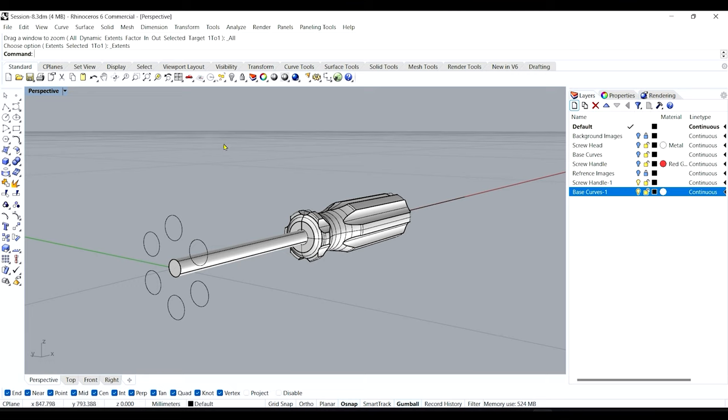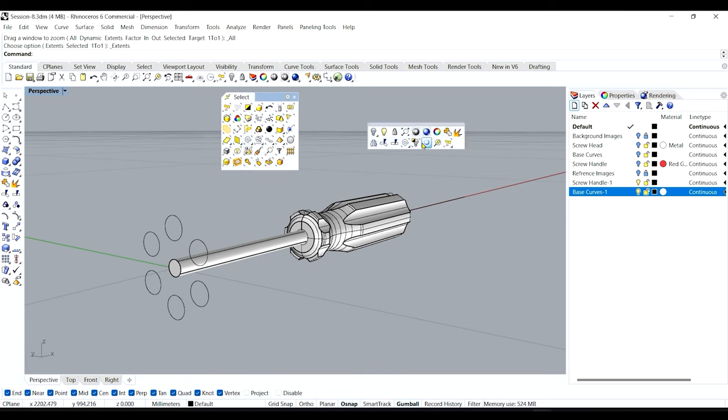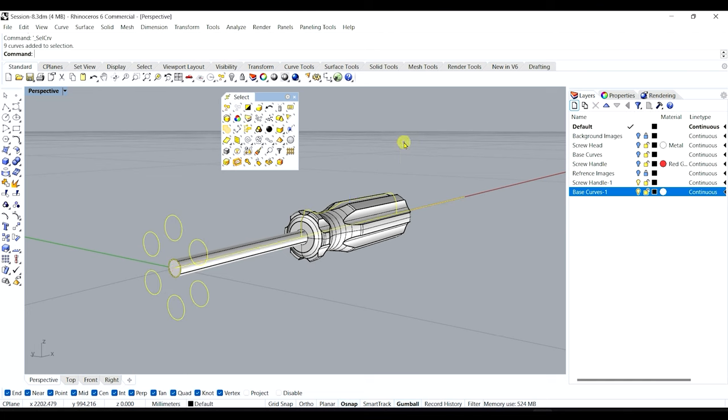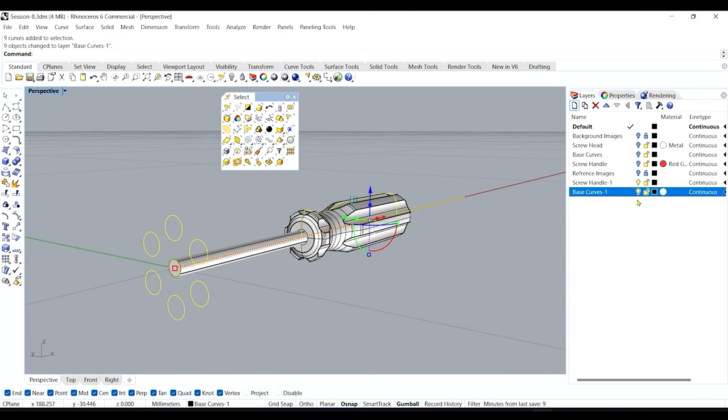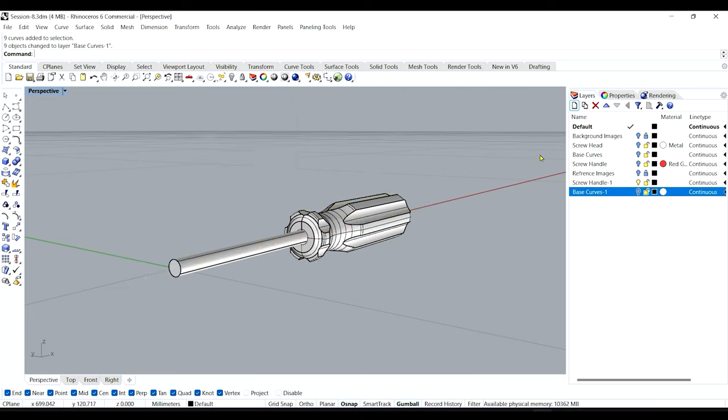I was talking about selecting the curves itself. So either you can go to the standard tab and go to the select tool set. There you'll find different ways to select any object. One of them is selecting the curves. So what I have done, I have used that in my middle mouse button straight away. And I will select all the curves which I created earlier till now. I will put them all in the base curves layer. Right click, change object layer, and I will hide them for now. And I will delete this.